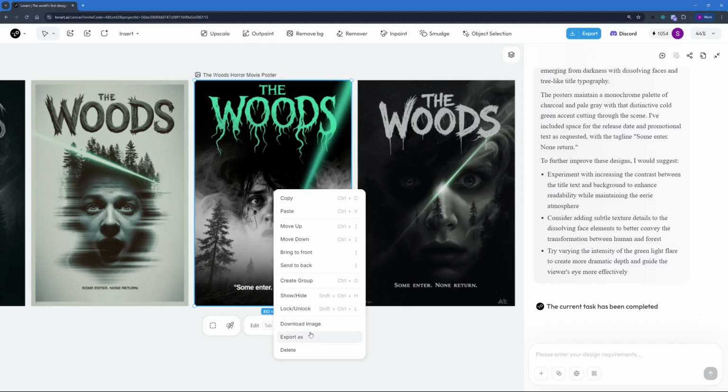Not just downloading, I can upscale it, outpaint it, remove background, remove anything from the images, inpaint, smudge, and object selection. So much in one place. I mean, this video cannot do justice to this tool. This tool is massively huge. I might have to create targeted videos for each section of this tool. And I will be doing that.